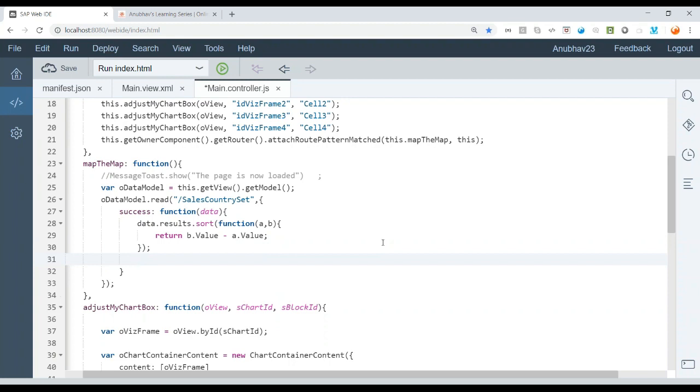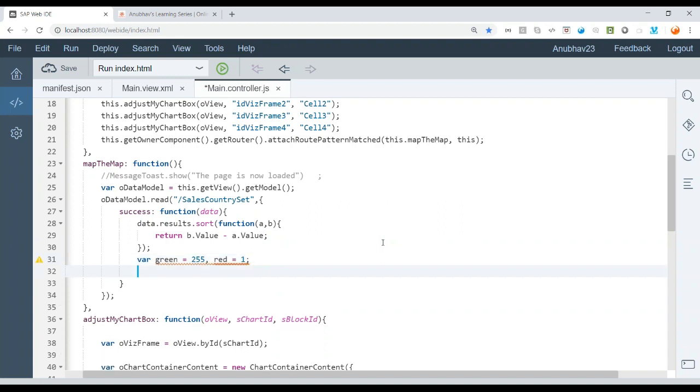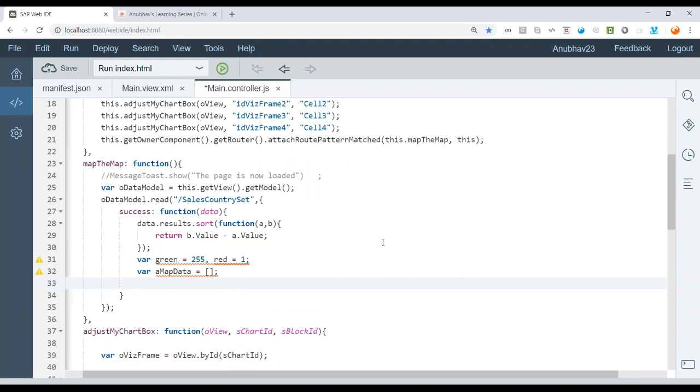What next? We now want to set up a variable, var green equals 255. Initially, the starting value for green will be 255 and red will be from 1. Basically, I need to dynamically evaluate the color. And then we say a map data. We will create an array where we will have our final data set to be projected on the chart. For that, we will do the binding. I will also calculate the factor. So basic mathematics, basically 255, that's the maximum color value, divided by data.results.length.